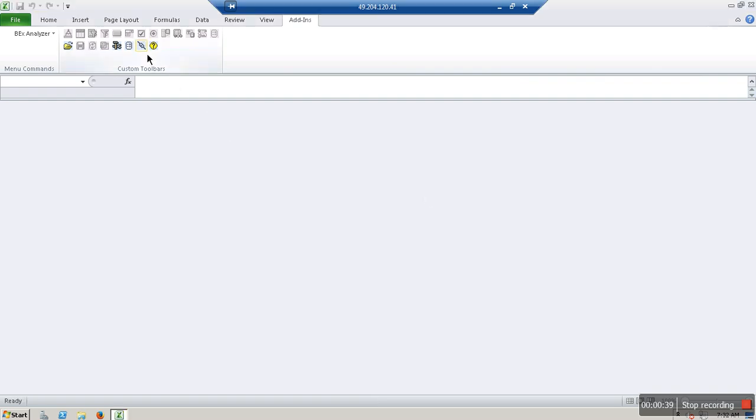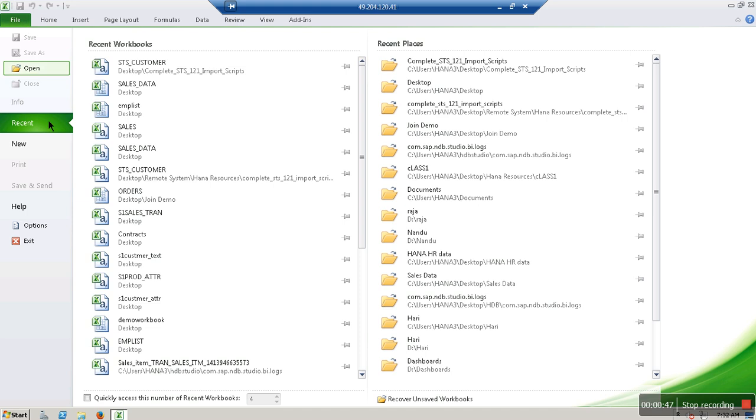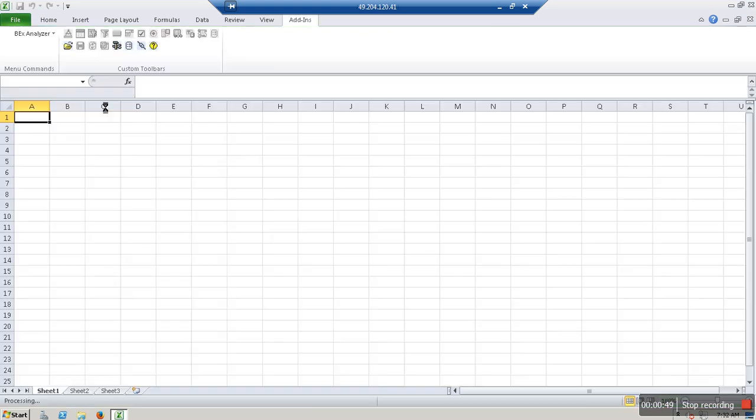you see that's been connected. It means now by using the add-in Excel, we are connected to the backend BW system. Okay. Now I can say file and say new blank workbook. I just take an Excel sheet like this and I can start designing it.